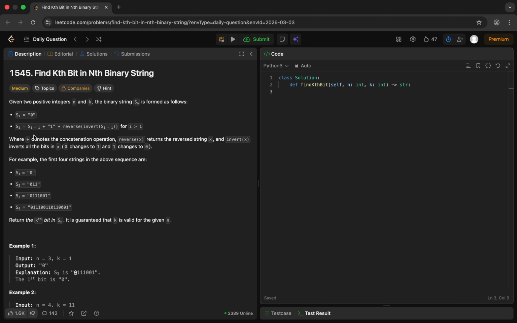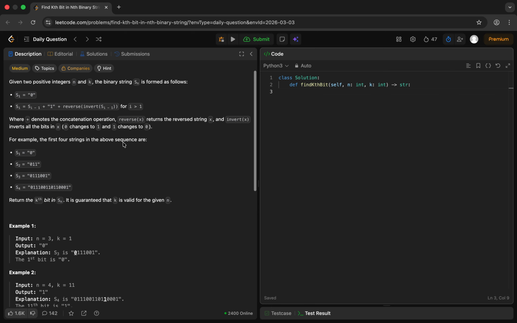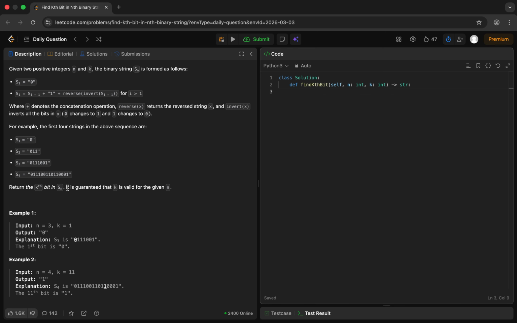So here you will see both are S of i minus 1, but with some changes, inverted and reversed, but the length is the same. In any of the strings, 1 is always at the middle in the concatenation, followed by the reverse of x. Invert means they have just inverted the bits. So we have to return the kth bit in S of n. It is guaranteed that k is valid for the given n.